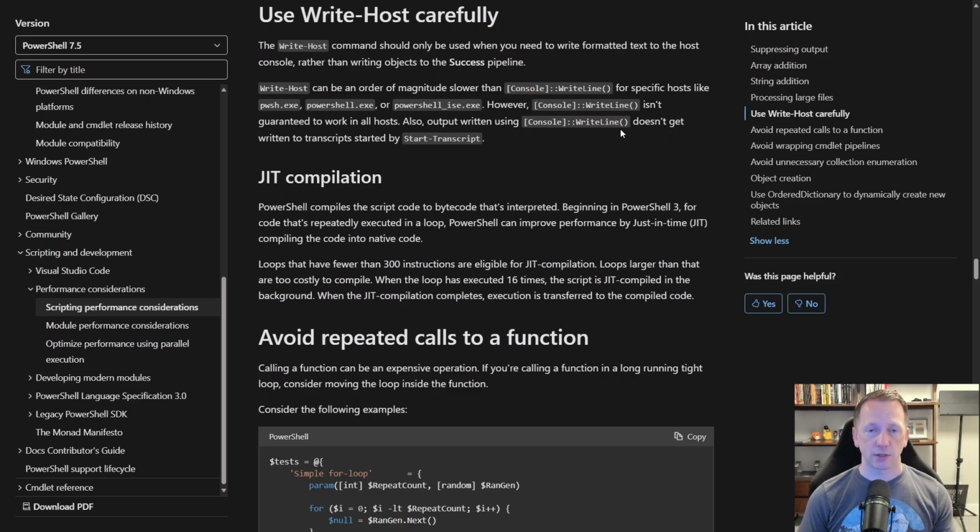Anyway, hopefully this is helpful. Definitely an interesting article if you really want to get into the minutiae or details of writing PowerShell scripts and making sure your performance is really good.